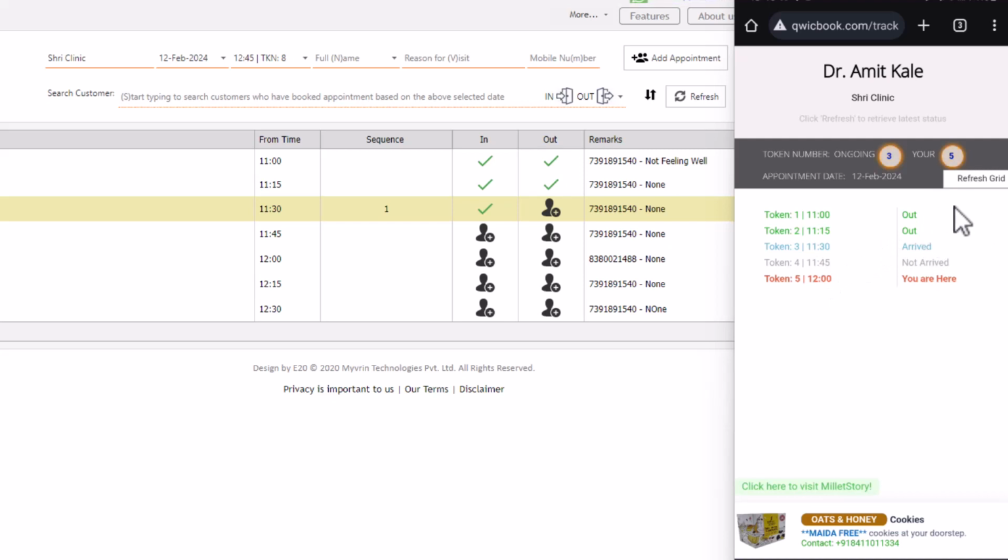So this patient basically understands that it's easy for the patients to track where they stand and what the status of the live running queue is, and the patient is free to click on this refresh button so that this is refreshed at will.